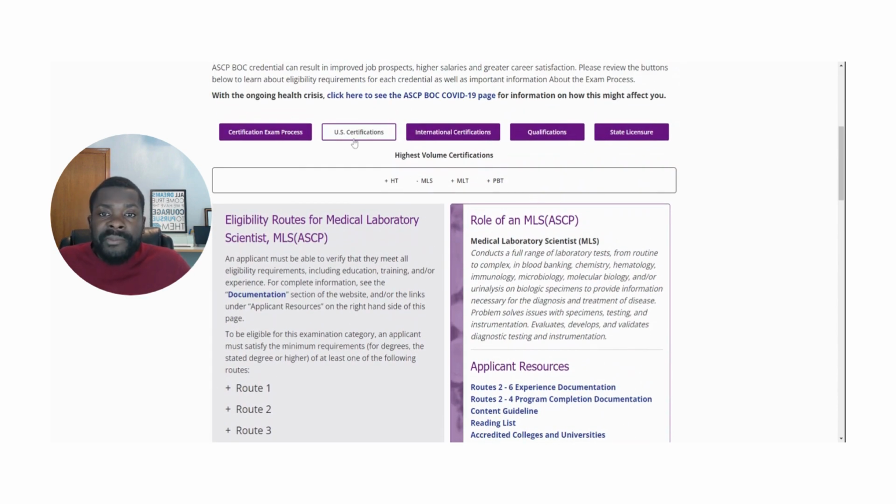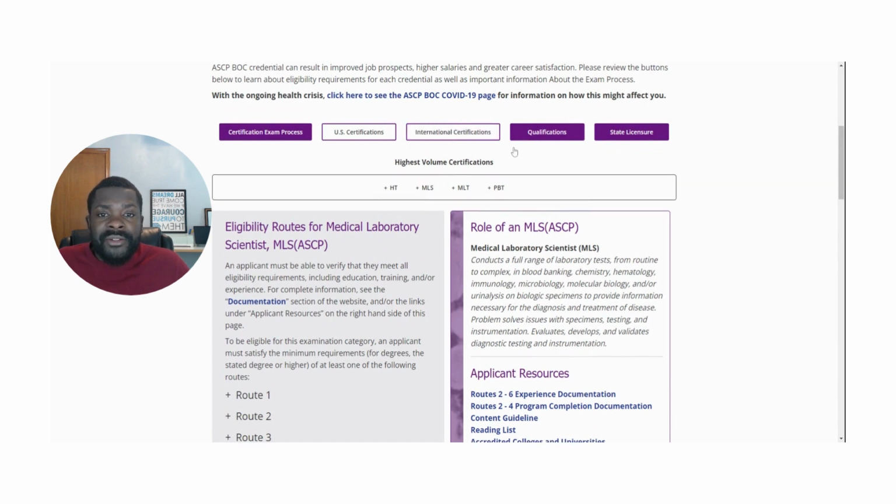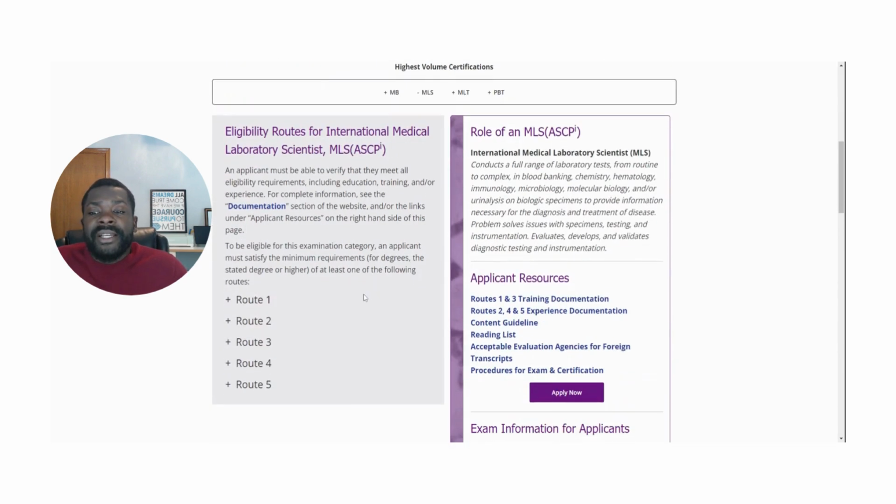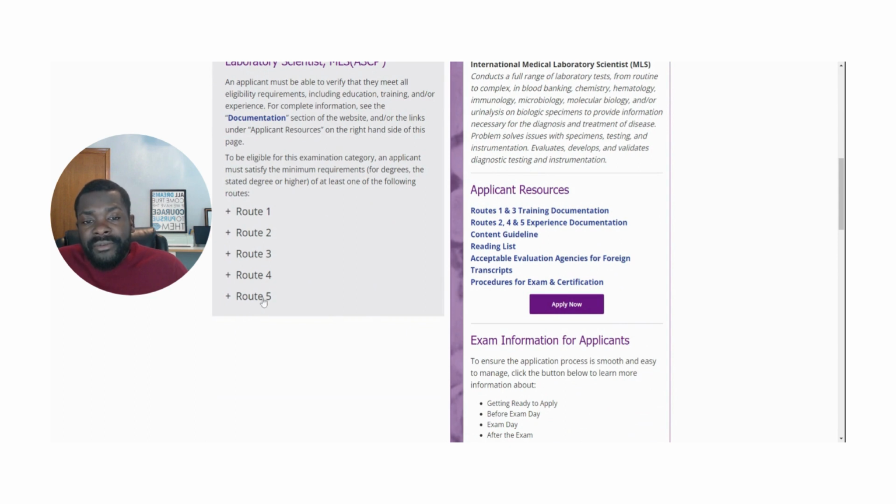All right, so let's look at international certifications. If I click here, it's pretty much the same stuff we've been seeing over the US certification. I will again still use MLS, and if I click on it, it still has 5 MLS routes for international applicants. I'll make a video where I'll talk about all these different routes and what each of them is. Route 1 and 3, there's training and documentation. Route 2, 4, and 5, experience documentation.